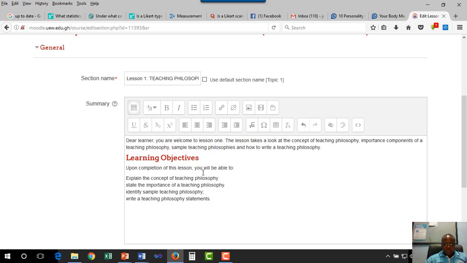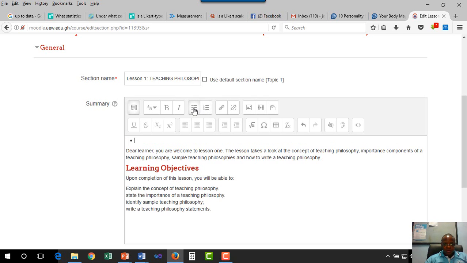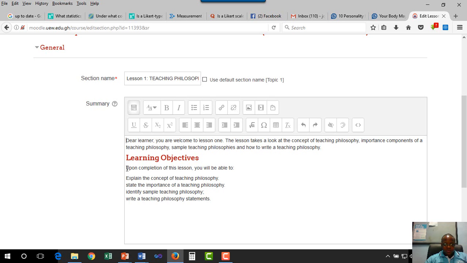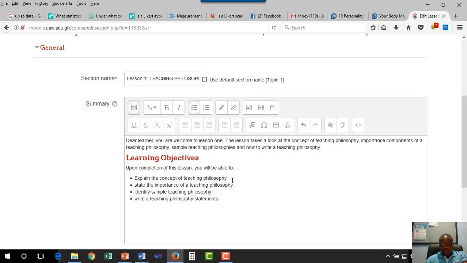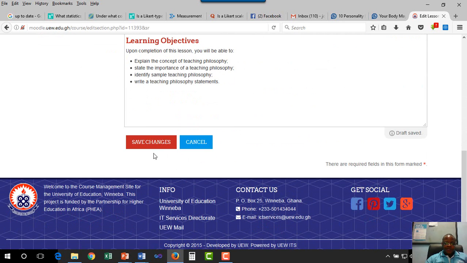Upon completion of this lesson, you will be able to explain this. So I go for bullet, or let me see, undo, bullet, undo, bullet, then I do normal formatting. So these are the objectives. Okay, after that, save changes.